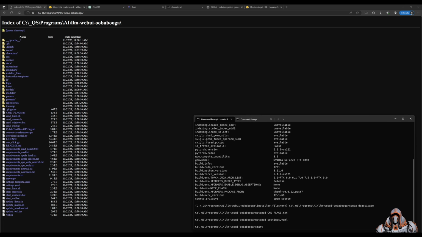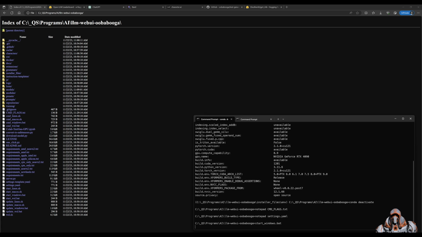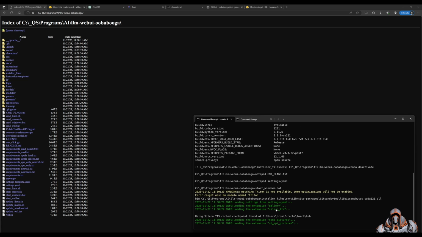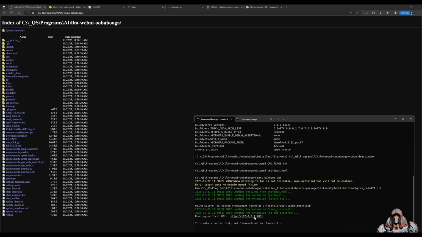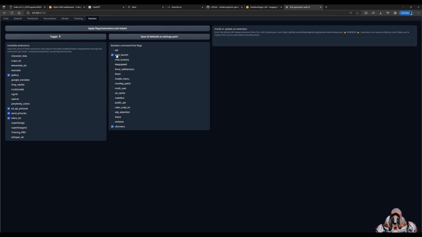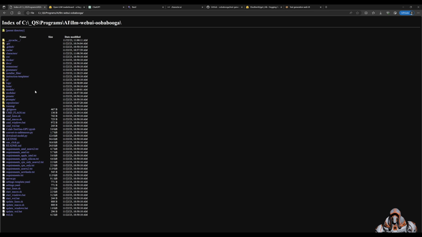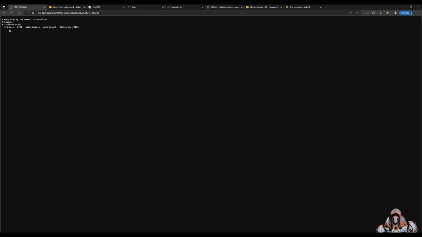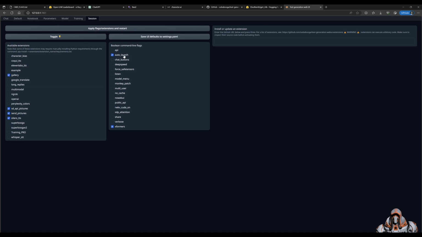Alright, we are ready to start. Run Windows. You can see it loading settings from the different extensions. The port is changed and it opened up our window. If I go over to Session, you can see the command line arguments are the ones we specified in our CMD file. So over here, and here, we've got Xformers, auto devices, auto launch, and all that.